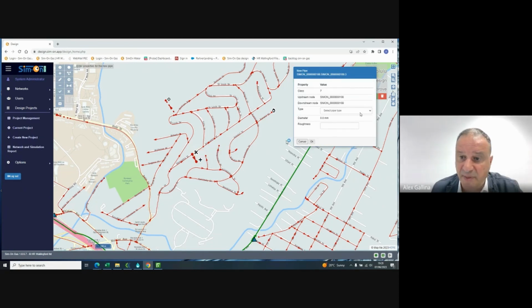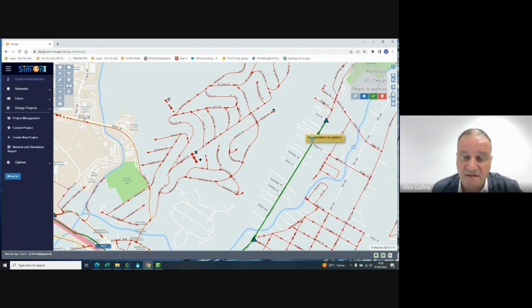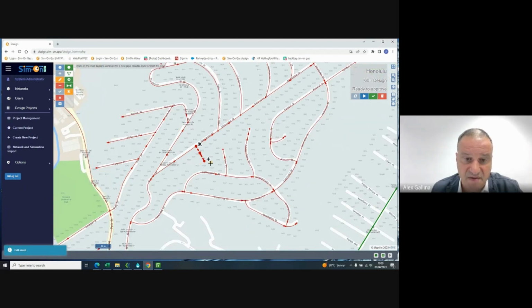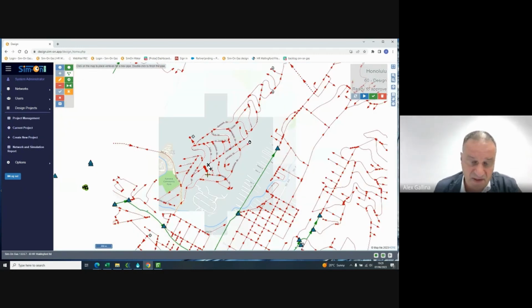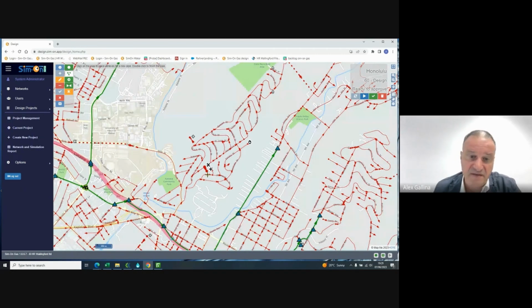I need to select the pipe diameter out of a list, set the roughness, and that's it. As you see, my new additions are easy to trace because they have a different theme. I've split the pipe here, I added a new pipe here, I added a new node here. Now I can again simulate, save, and commit these changes for the future.